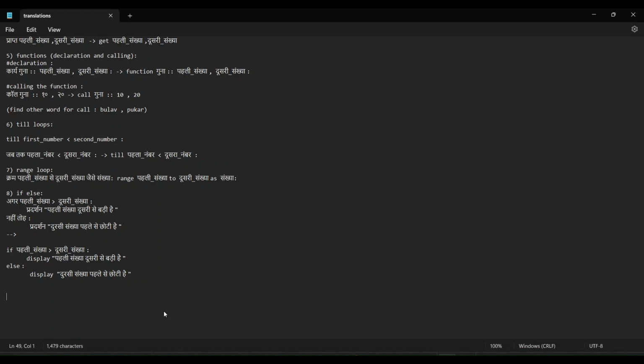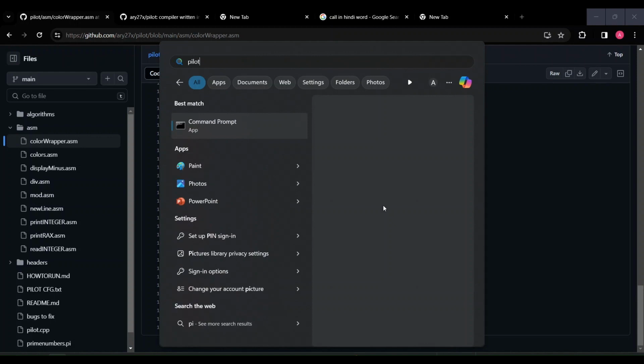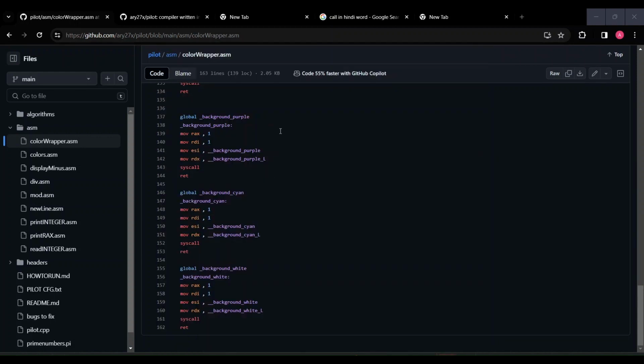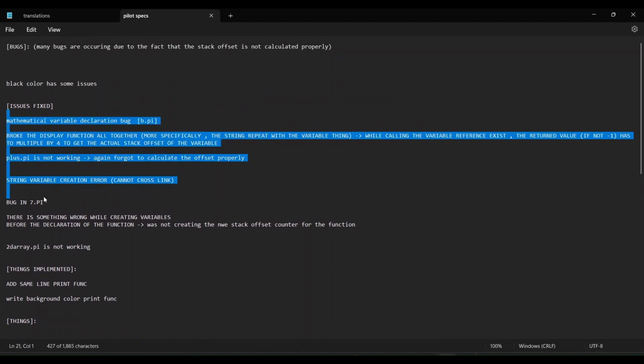So now I think the program is bug free, but one really important thing which I wanted to actually, if I could just open this, I think I have it right. File specs over here. Yeah. Actually, I'll show you what I'm talking about. So it's over here. Yeah. So black color has some issues. That's the bug right now.